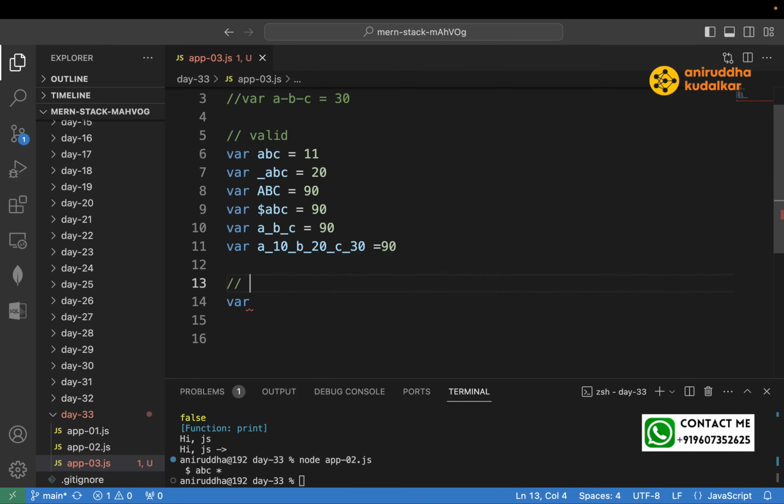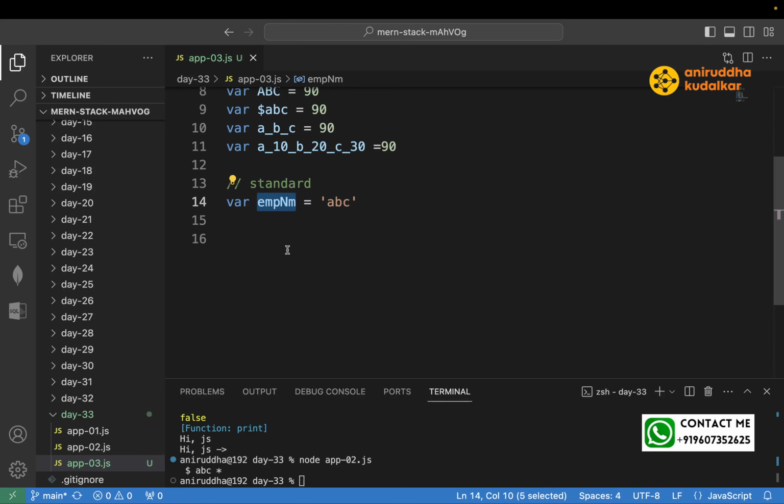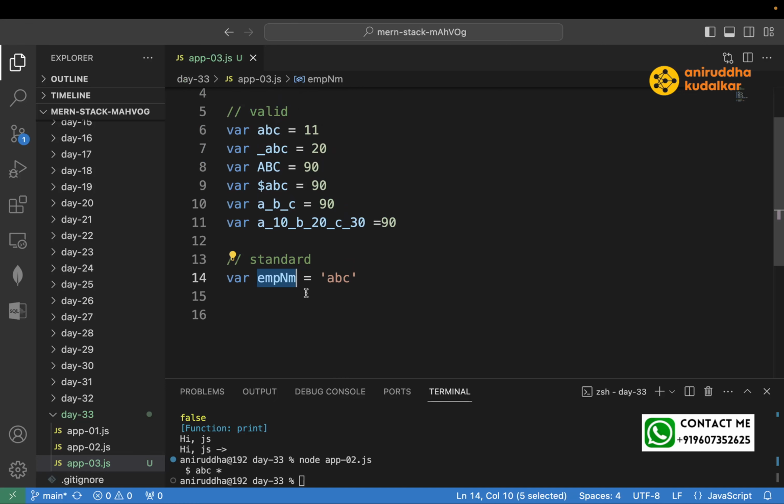So what is the standard? If you want to give a name, you can say employeeNm, camel casing, is ABC. This is the standard way. If you want to define the variables, you can define it in this way. All these are valid, which doesn't mean that they are standard.